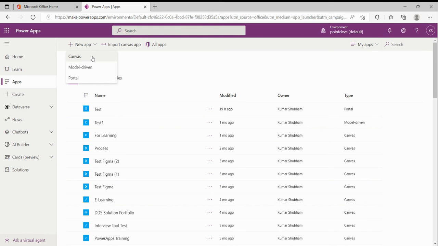Then, portal means: Canvas and model-driven apps can only be accessed by internal users. When we want to design a website-type application which is accessible to both internal and external users, in that case we will create it using Portal.